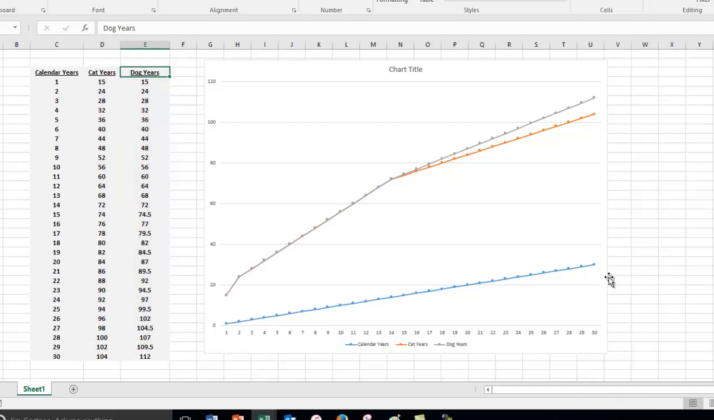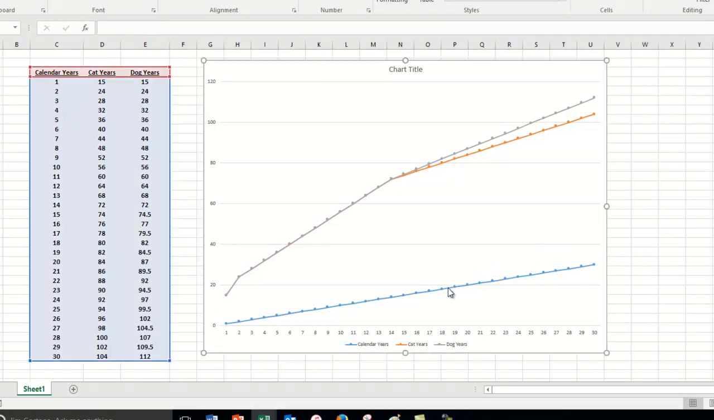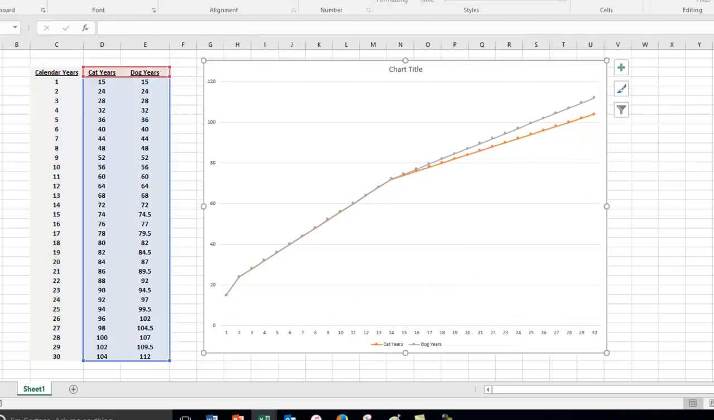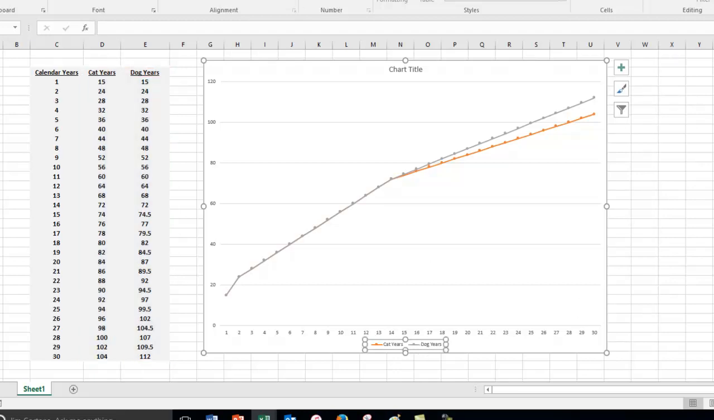So the easiest way to deal with this, as I found, is just left click on the one you don't want. Notice it's showing you over here which one it is, and just press the delete button, and that takes it away. And now you're left with exactly what you want, which is cat years and dog years.